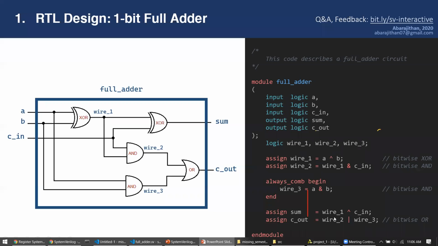Then we have sum is equal to the XOR of A and B. This is the XOR operator, this is the AND operator, and this is the OR operator. So they create these logic gates. That's the idea. And C out is equal to wire 2 or wire 3. So type this out quickly.